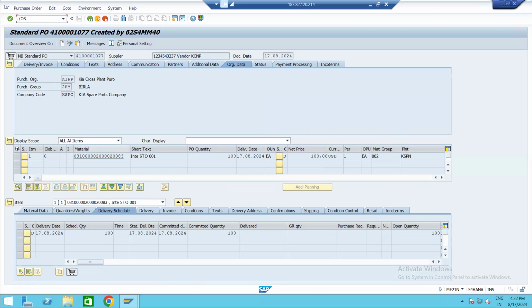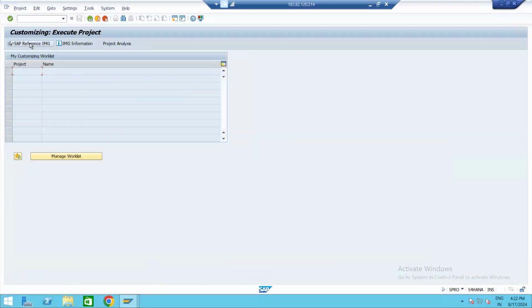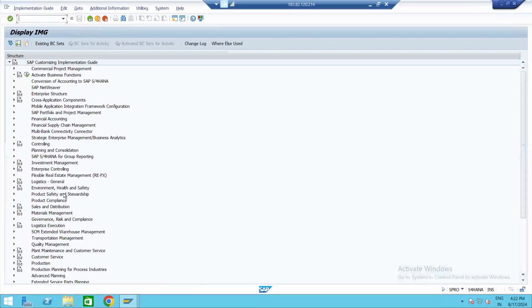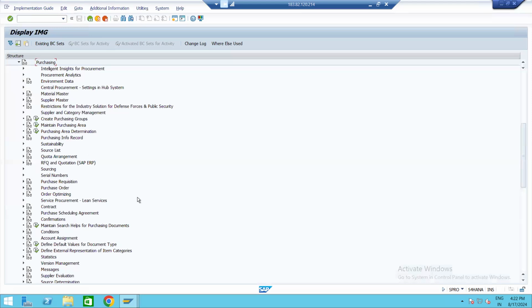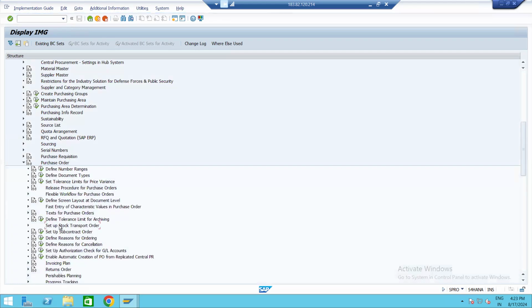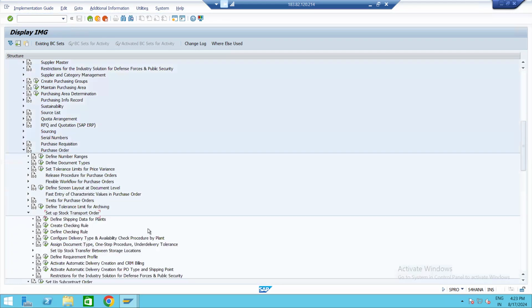We'll go to SPRO, implementation guide, materials management, purchasing. It's in materials management, purchasing, under purchase order, set up stock transport order. Here we can see assign document type one-step procedure.